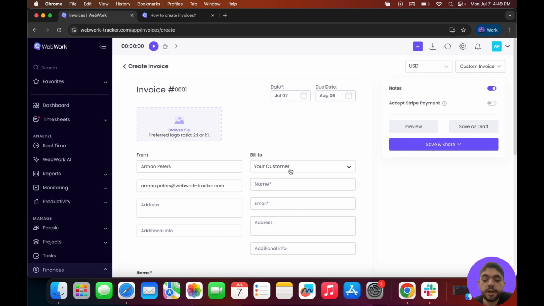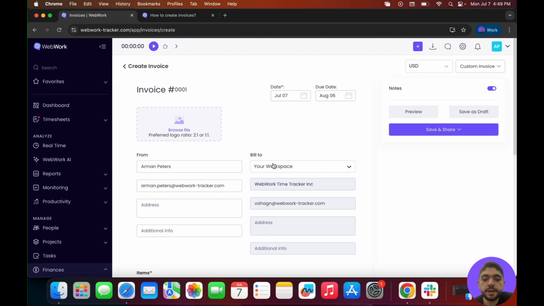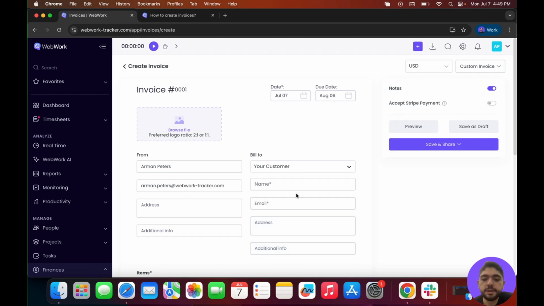Here there are two options. You can either bill to your workspace or to your customer. If you choose your workspace, it'll just automatically fill in the information. However, if you choose your customer, here you'll need to fill in the information. As well as whenever you choose your customer, you can turn on accept Stripe payments.